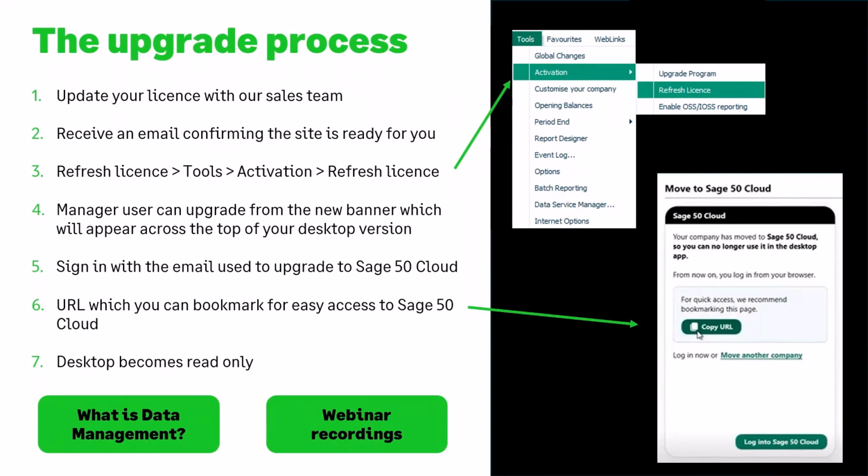And how long this will take is going to depend on a few things. So things such as the speed of your internet and the size of your data. And the size of your data, that is something to consider.